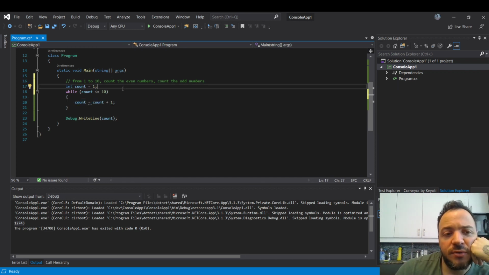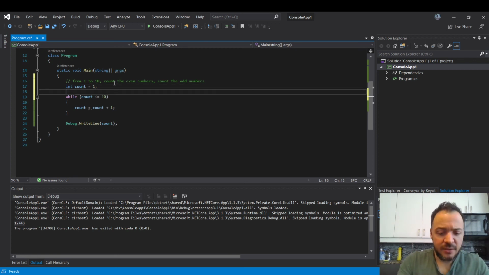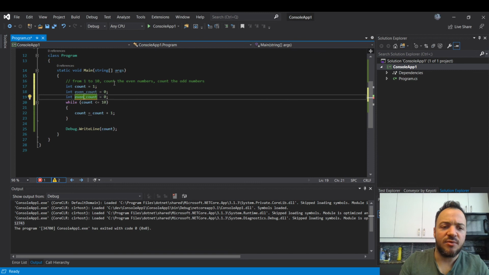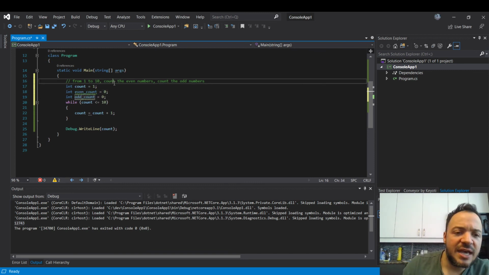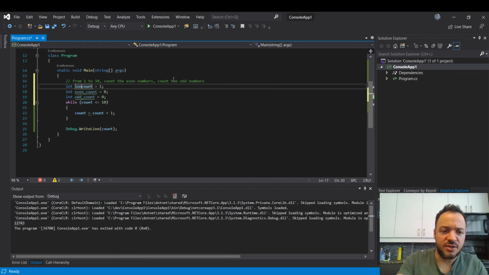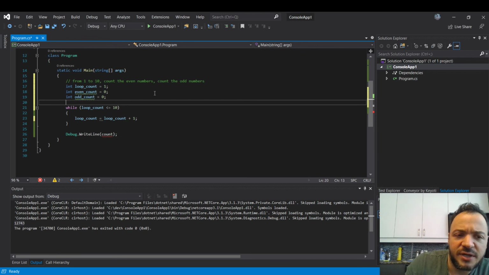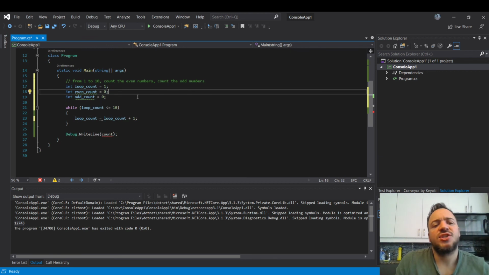Okay. So, I mean, let's figure that out. So I want int even. So I have 0 even numbers to start, and I want to track the number of odd numbers. So even count and odd count. And maybe just to make this a little bit more obvious, I'm going to call this loop count. Okay, because we got lots of counts now. We got 3 counts. So I actually want us to call that loop count, just so we know that's the number of times it's looping.